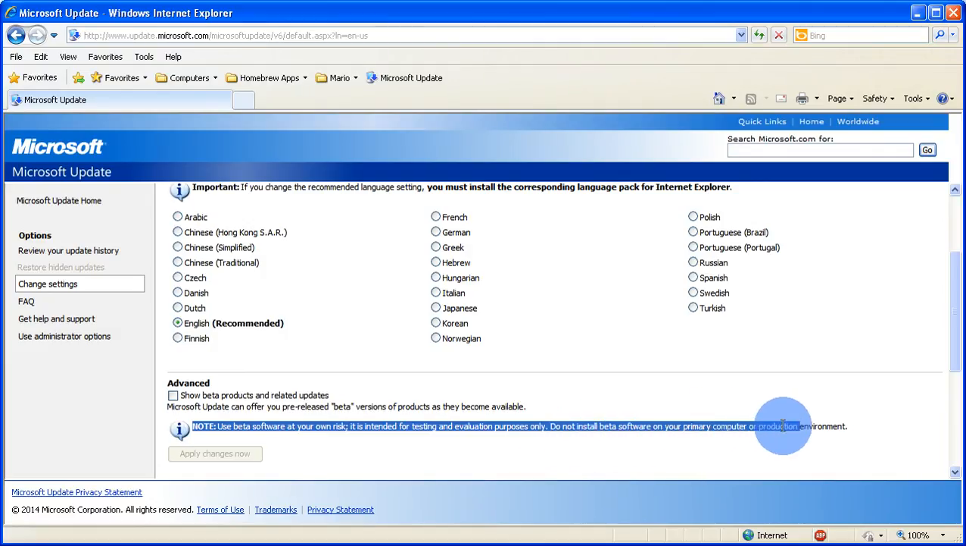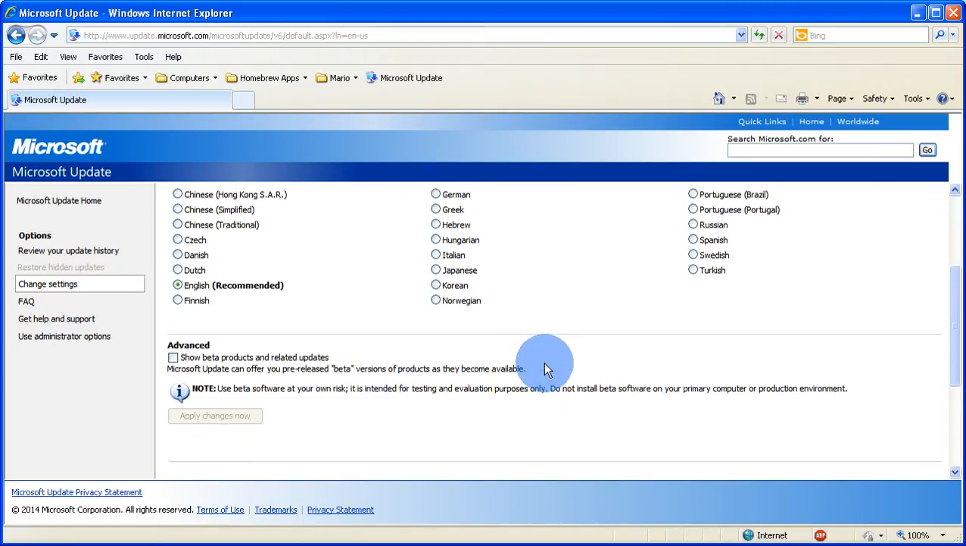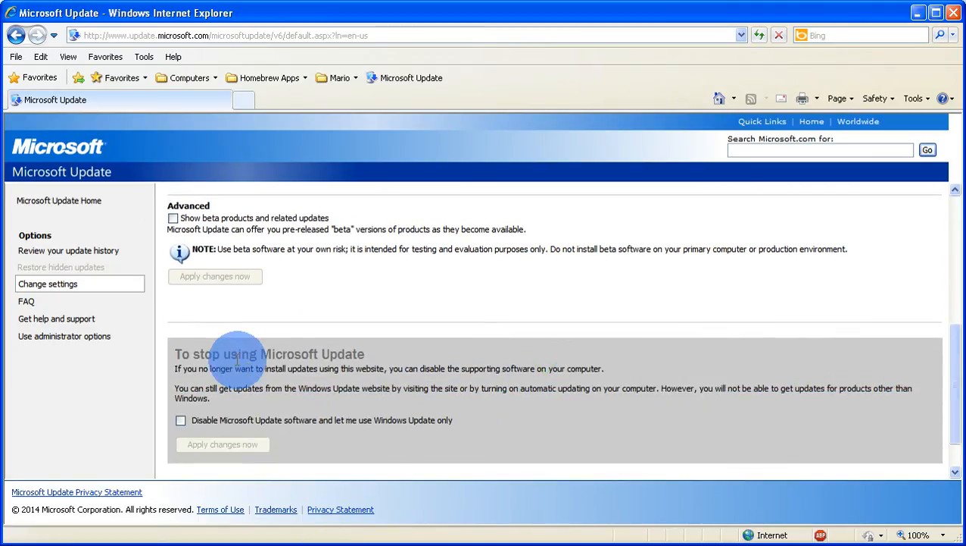To stop using Microsoft Update, if you no longer want to install updates using this website, you can disable the supporting software on your computer. You can still get updates from the Windows Update website by visiting the site or by turning on automatic updating on your computer. However, you will not be able to get updates for products other than Windows.